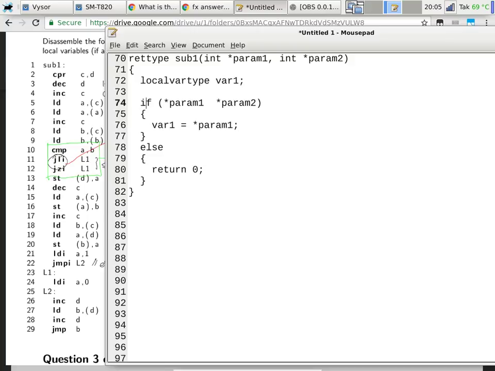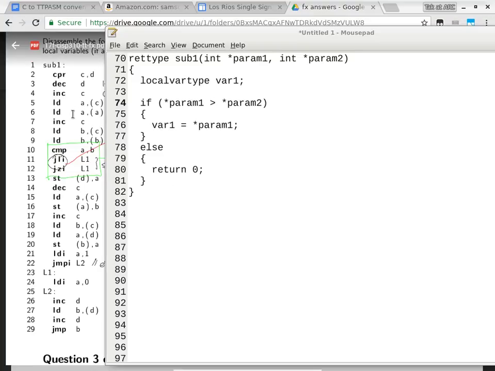By the way, I haven't really finished it yet. What is the comparison that is in here? If it is less than or equal to, we go to L1. So what is the condition to continue with the then branch? Greater than. Doesn't register A have param2 second? No, register A has param1, because we got to register A first, and then we increment C to get to register B. So A is what param1 points to, and B is what param2 points to.